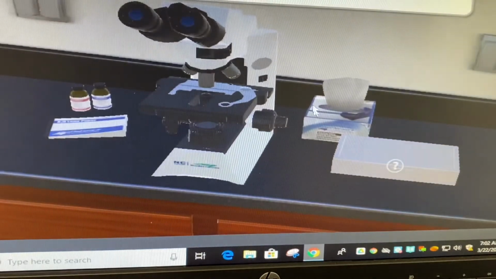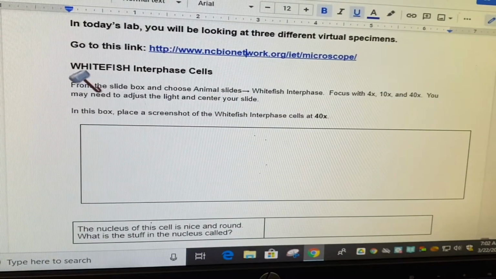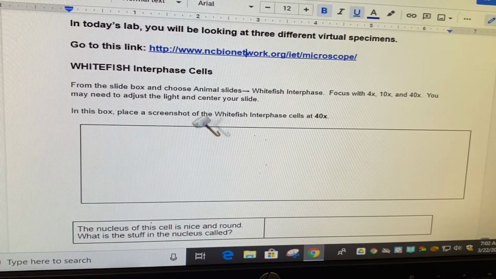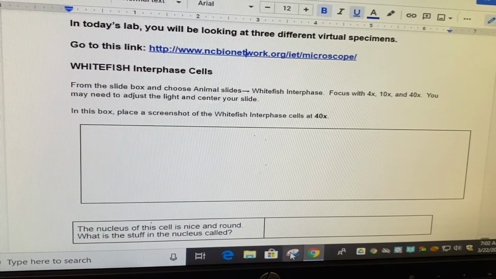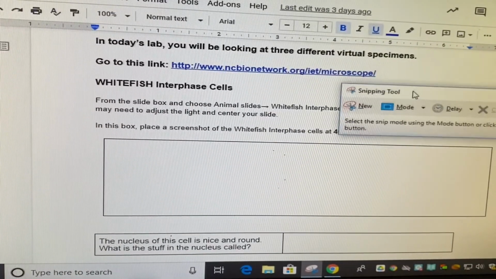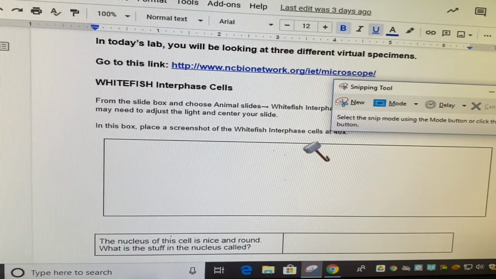Again, we used this before, but I give you in your directions, like your first one, whitefish interphase cells. From the slide box, choose animal slides, whitefish interphase. Focus with the 4, 10, and 40x. You may need to adjust the light in the center of your slide. In this box, place a screenshot of the whitefish interphase cells at 40x. Screenshot, or I use what's called the snipping tool. I don't know if you can see that. The snipping tool is up here, I'll bring it down here. Snipping tool, right on my Windows PC here at school.